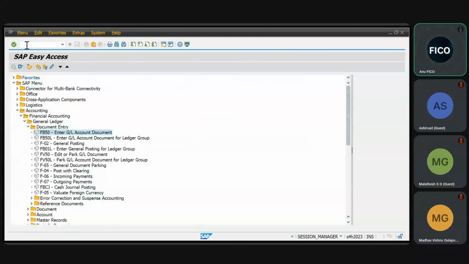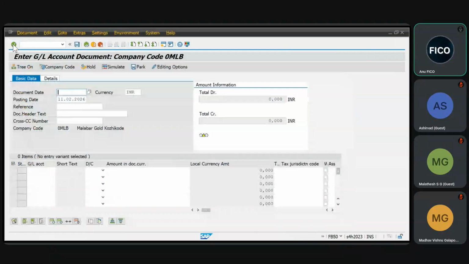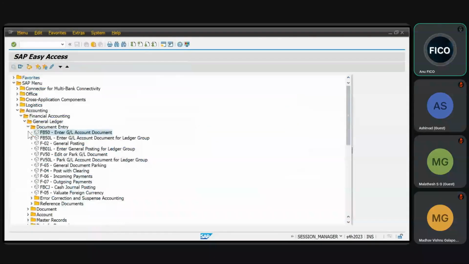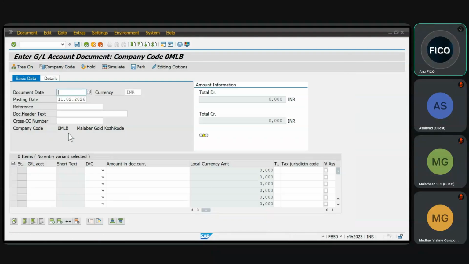So FB50, either I remember, I can put it here directly and then execute with this tick mark. The execute or enter button on your keyboard will take you there. The other way around is going through the path here. I'm doing back and forth so you would understand. Now I've come through the path. I'm going to make an entry in 0MLB. Now it so happened that I don't want this, I want a different company code.